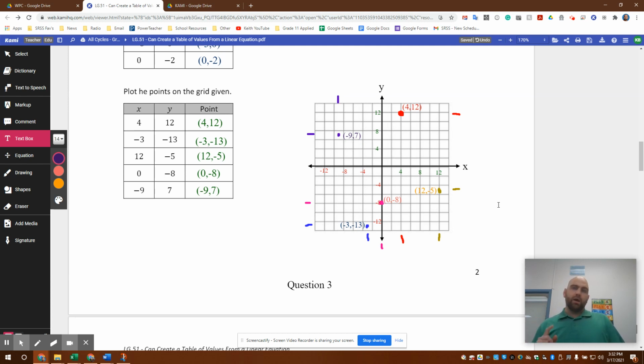I want you to work on question number 3. It's plotting points. Like I said, we will take some time in class to go over this as well, but I want you to start by looking at question number 3.